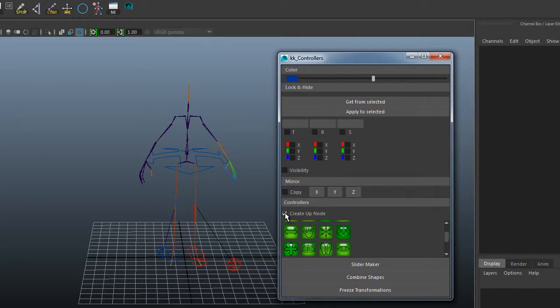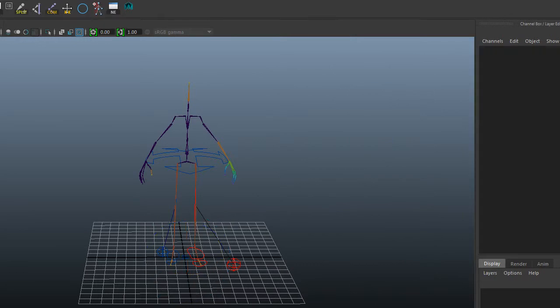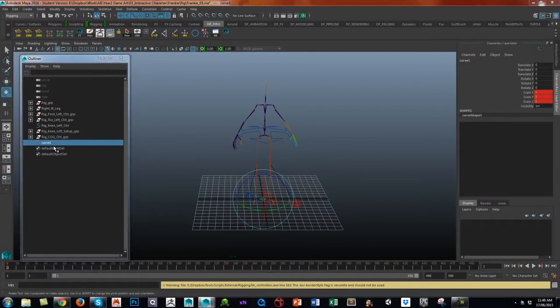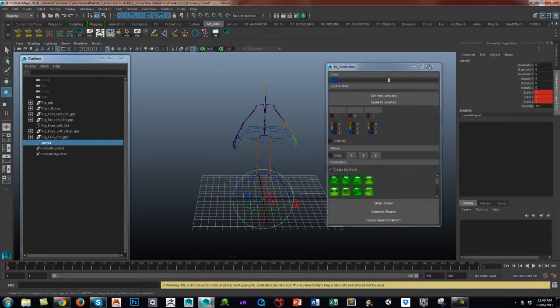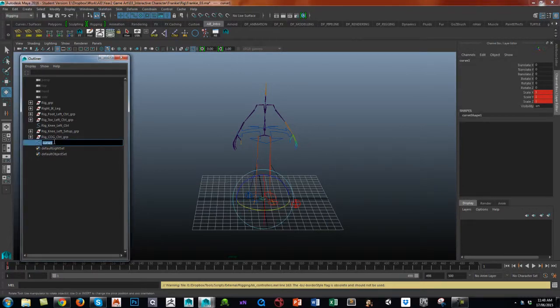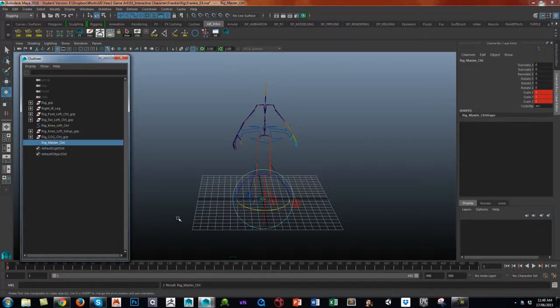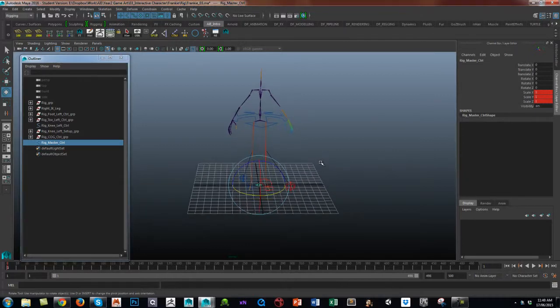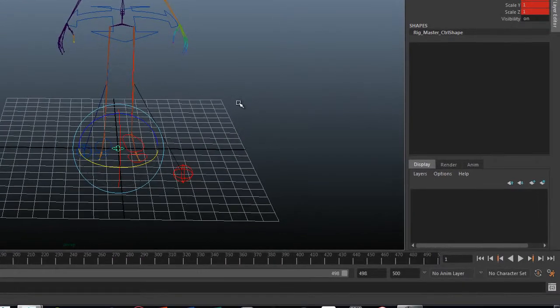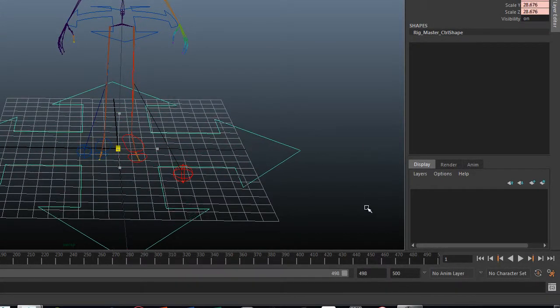I don't want a group. Okay, this is going to sit at the origin. So let's create it. I turned off create up node, and as you can see, it's just a curve on its own. Rename it rig underscore, now I'll call this master underscore control. Okay, and this is ultimately where you can position your character. It's tiny at the moment, so let's just scale it out.